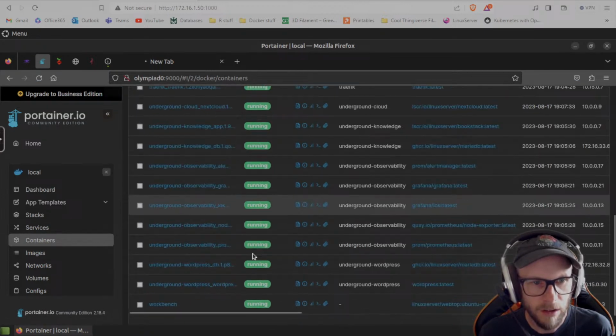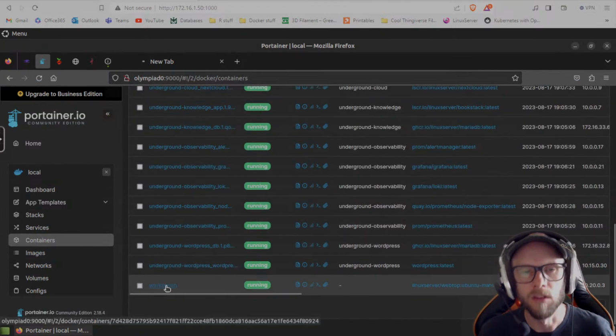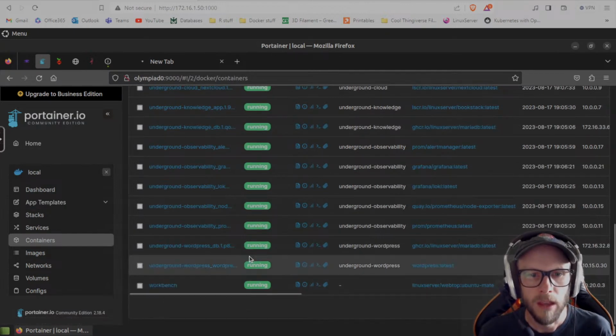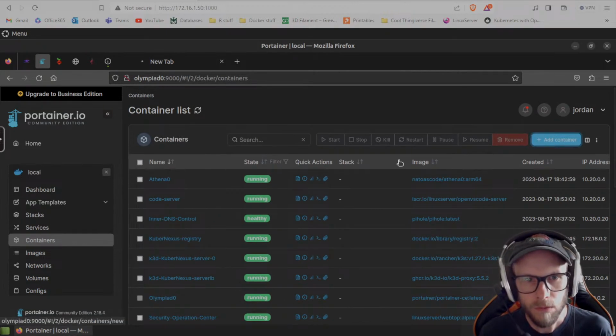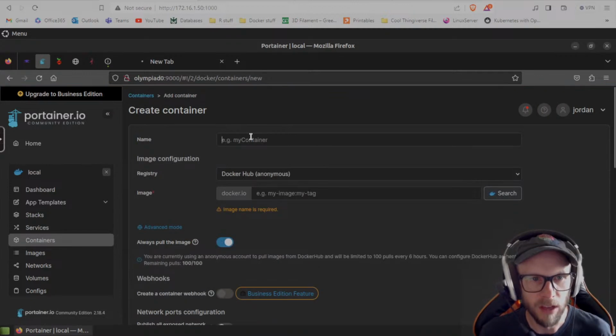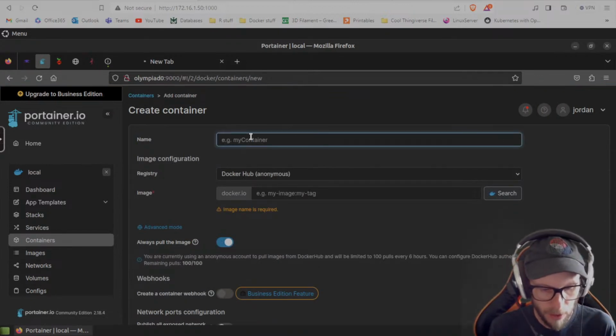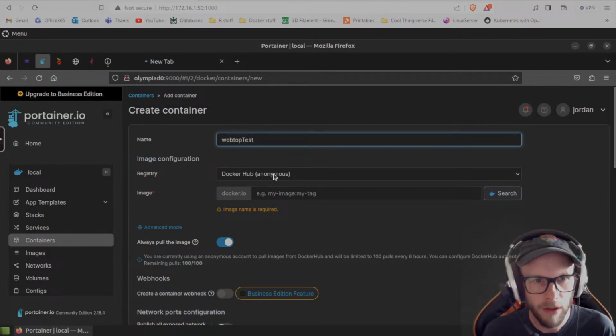So we've got all of these containers running, and one of them is the workbench container. And I talked about how we could just use the workbench volume if we fire up another container. So let's fire up another container. We click Add Container here, and we're gonna play with the webtops again. So we're gonna do a webtop test. That's what we'll call this.